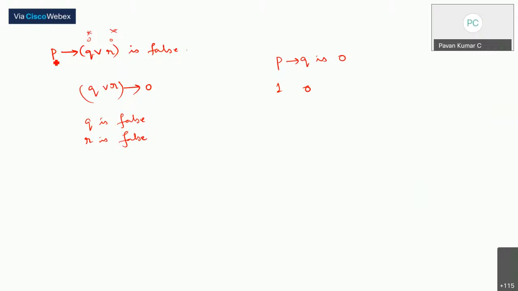false, right? But how about the P case? If P is 1, when both of them are false on the right hand side, then this will become a false statement. If it becomes a 0, then it will become a true statement. So for this to happen, P, Q, and R should take the values respectively 1, 0, and 0. Now, if I substitute 1, 0, and 0 over here, then this will be a false statement. This is how we will prove some of these problems.